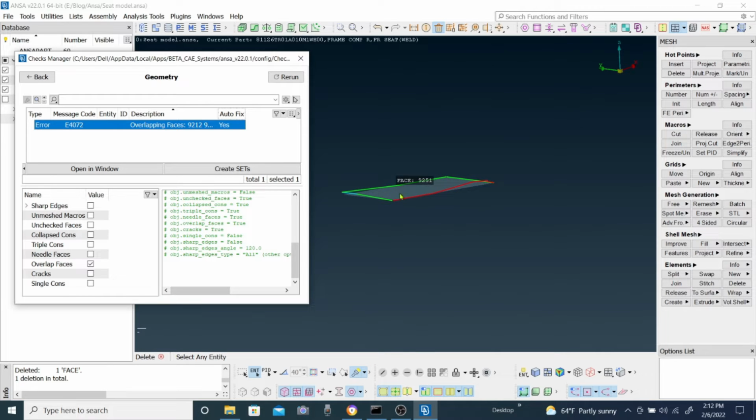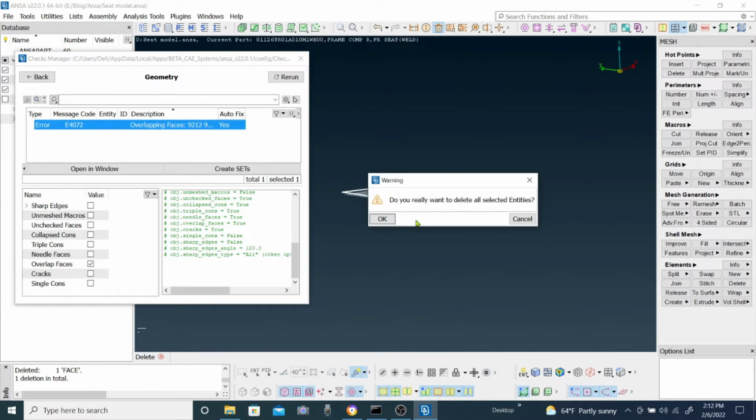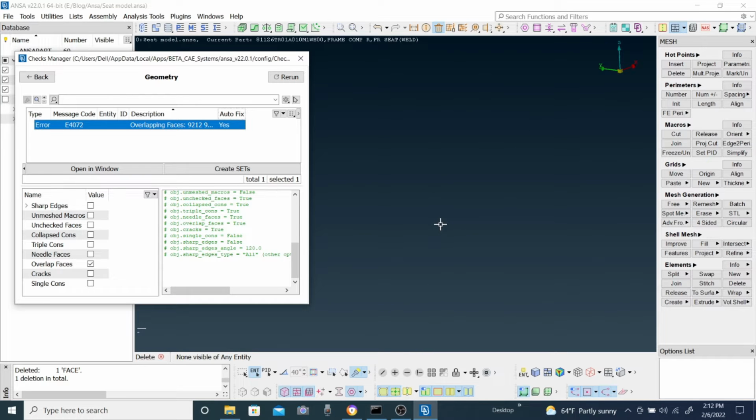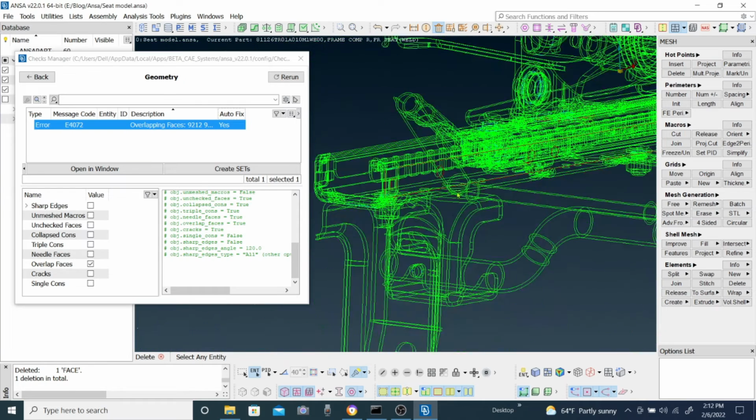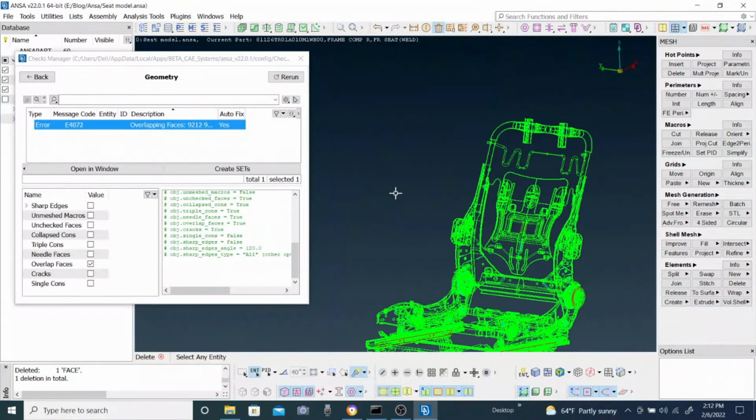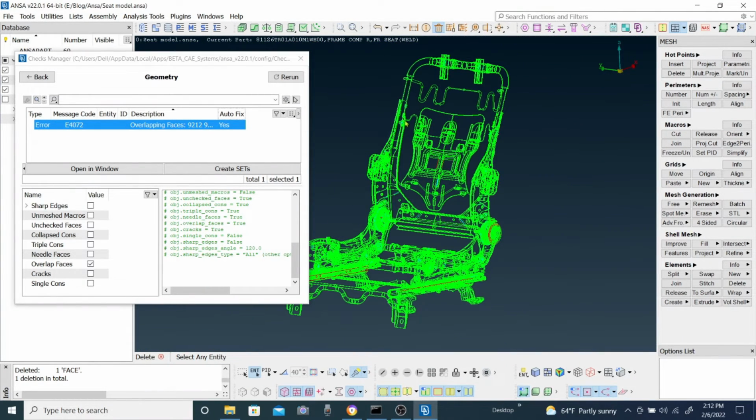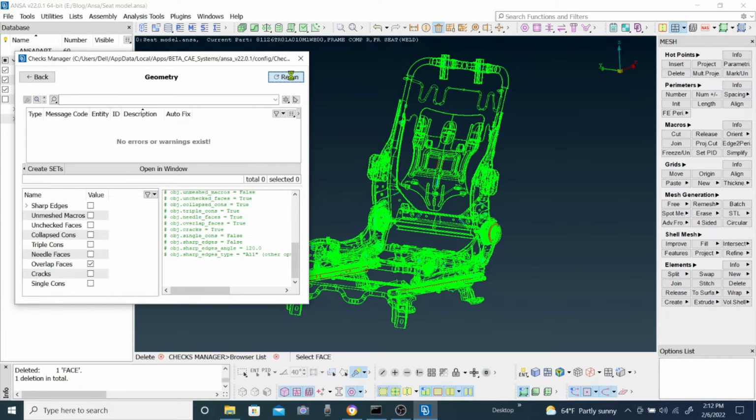Here we are seeing another faces, so we are going to delete both of these. Now bring back all those CAD models. This is the auto fit, you can use this one. Now we are going to rerun the check and check whether the overlap face still exists or not. According to ANSA, there is no error or warning regarding the overlap faces.